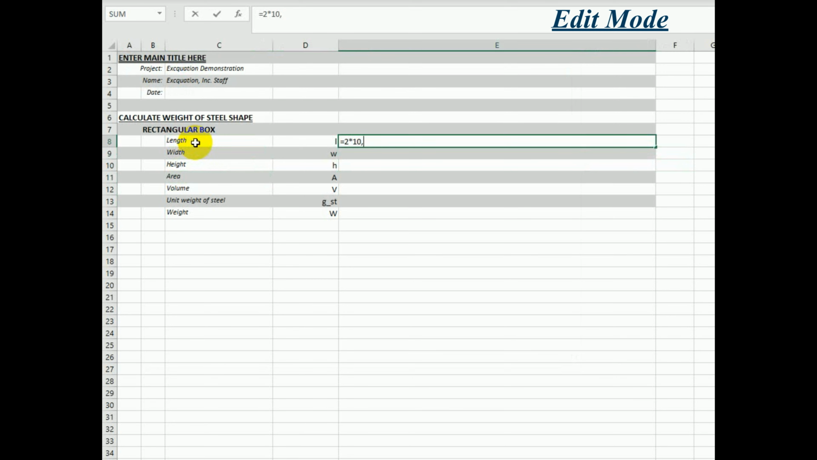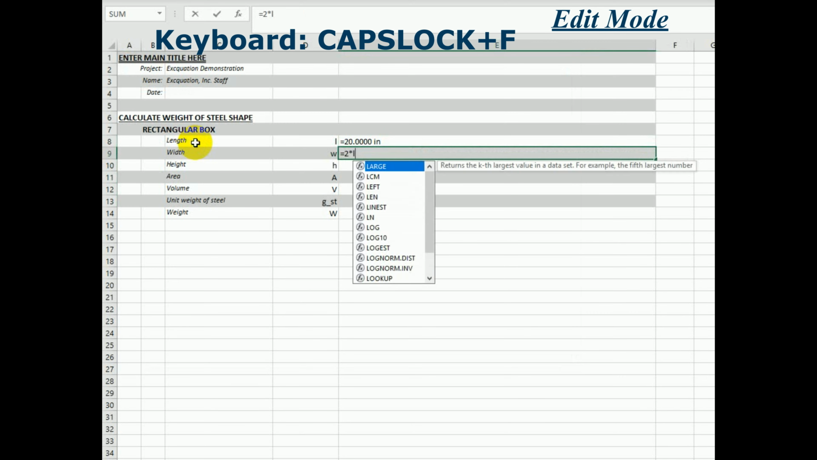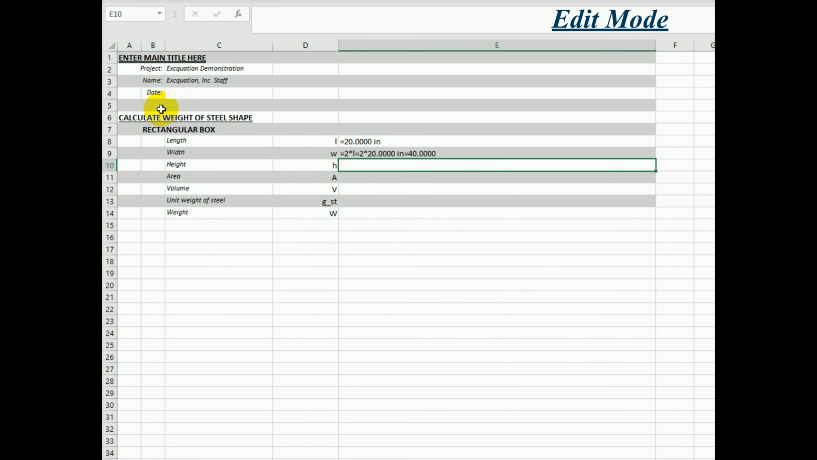So for this first formula, we're just typing in 2 times 10, just some random number, and then the units are in inches. For this portion, we're saying it's 2 times the length. Now you notice here that the units aren't displayed, so we'll just fix that by going up here, typing in inches, and bam, there they are.